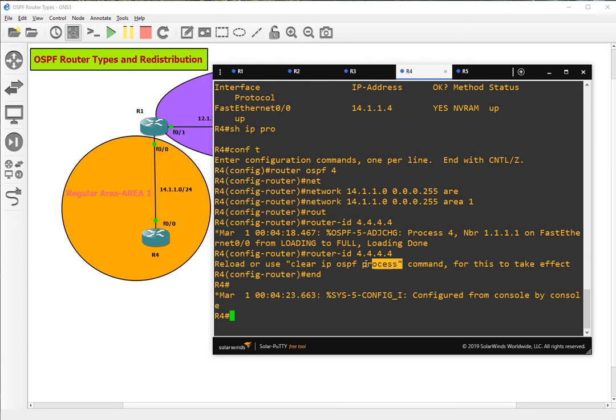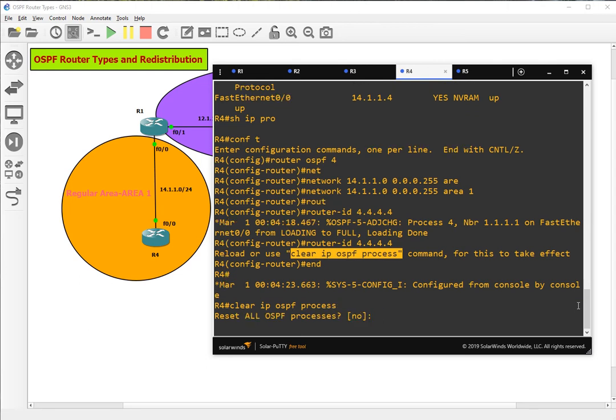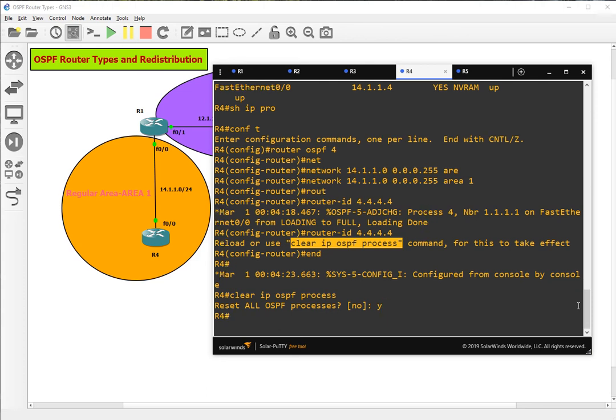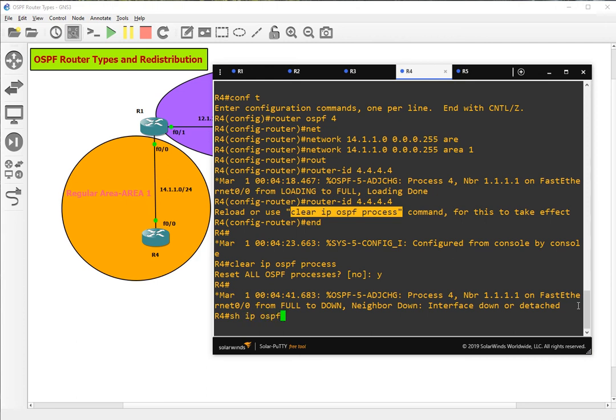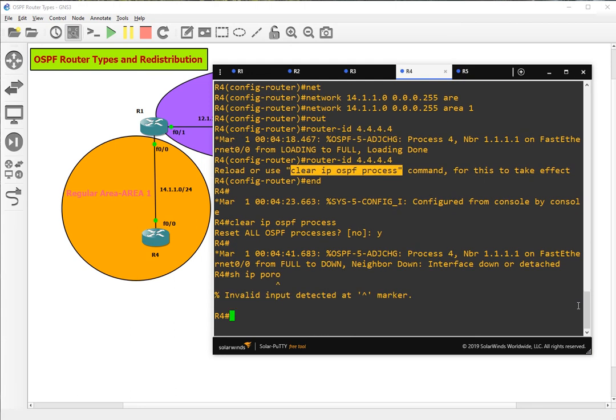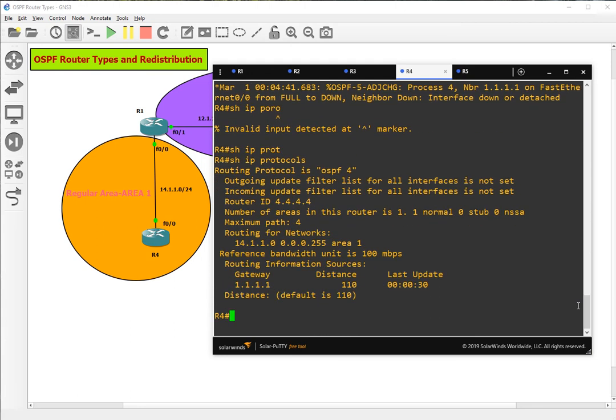Okay, let's clear the OSPF process, because the router ID command should be run before giving the network command. So let's reset the OSPF process so that the router can pick the new router ID that we have given. Show ip ospf neighbor. Let's wait. Neighborship is in process. Show ip protocol. We can see that it is routing for this network, area 1, 14.